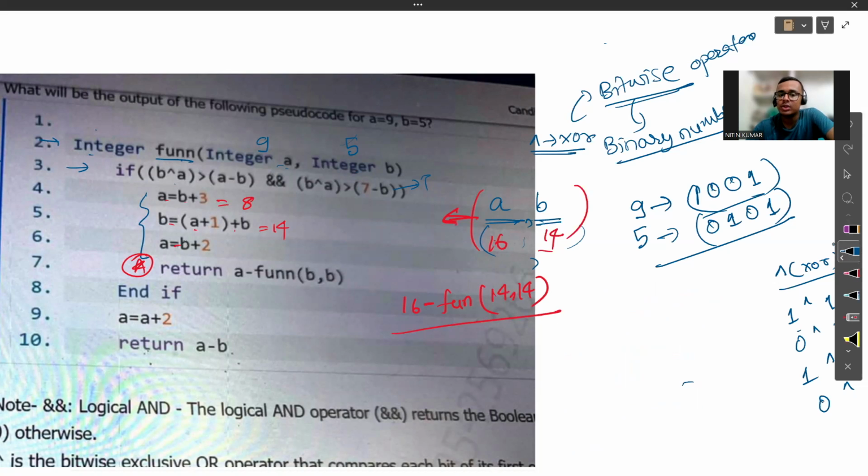What does it mean? So again, what is this fun of 14 comma 14? The same function is being called again, and just the parameter will now be different. So I'm calling the previous function again with a different parameter, 14 comma 14. This is what you can call a recursion function. So 14 comma 14 will be the new parameter for the new function.